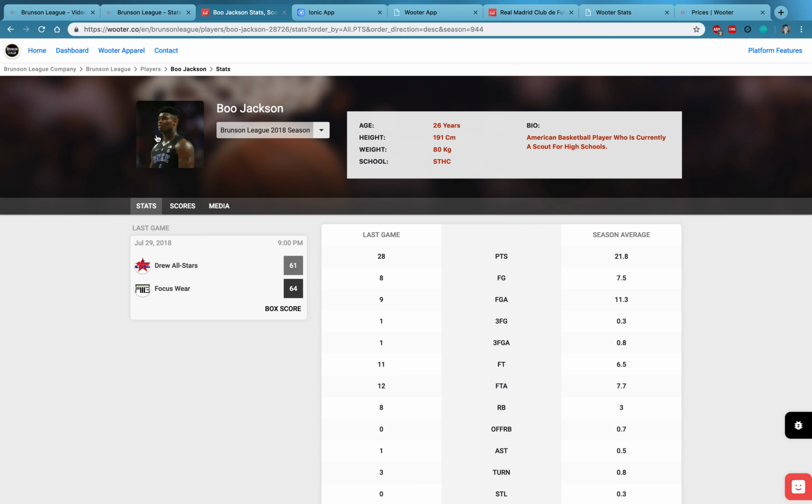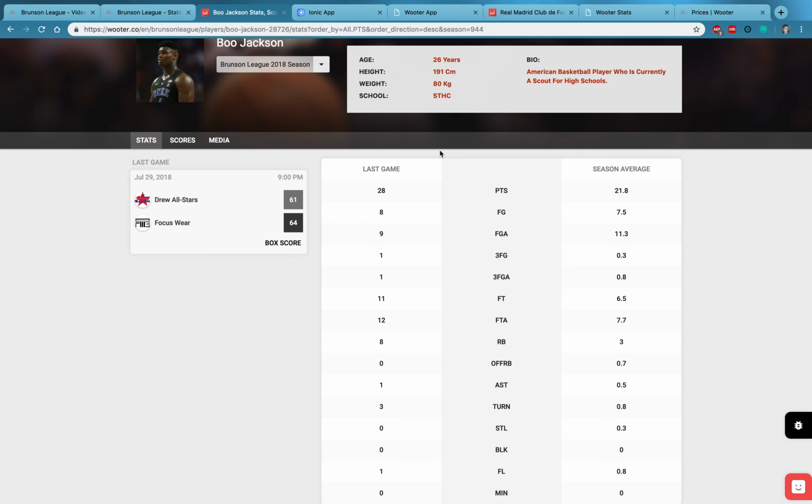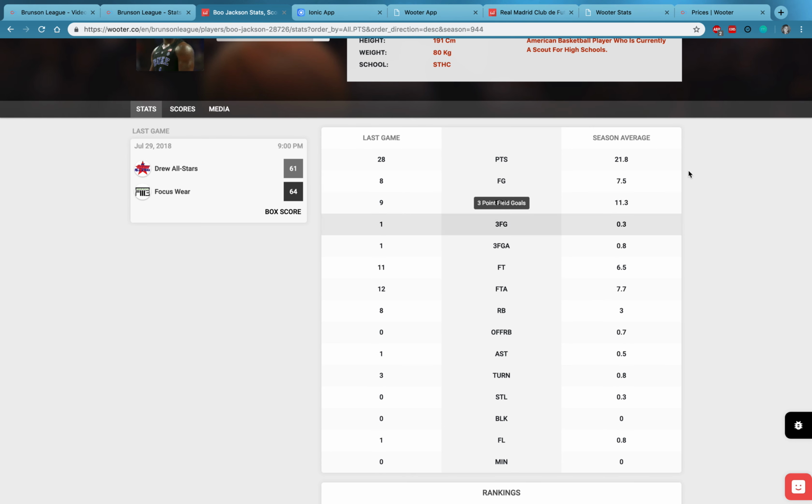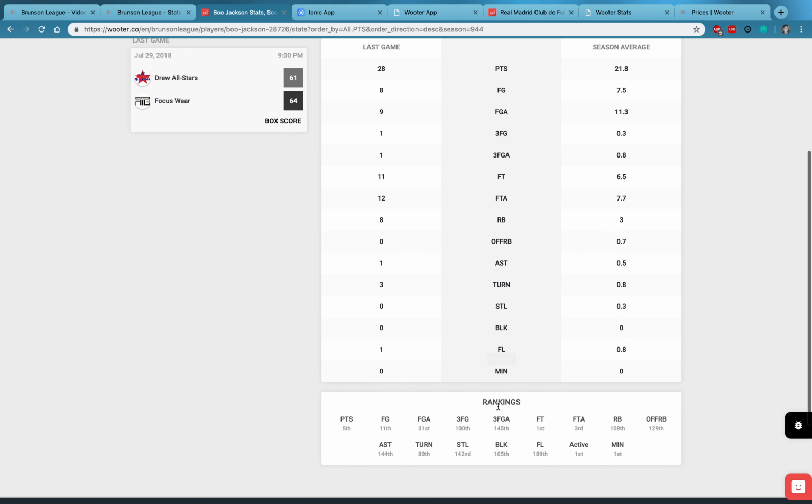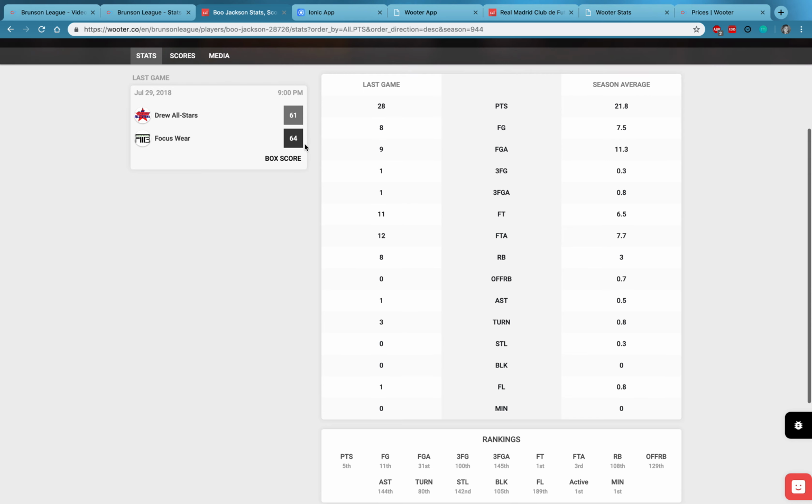Then we can see the player profiles. So the player profiles, as it is their own account, they will be able to set all this information by themselves. They will be able to put a photo for the profile picture. Here we will be able to see the last game stats and their season averages, plus their rankings, so they can see how they rank themselves in this season in particular.